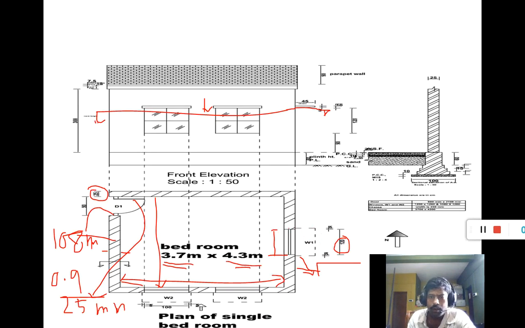If I am not using the chajja, then what happens? The rainwater enters inside the room. So that's why, and also to protect from the sunlight at noon time. Direct sunlight will not enter into the building.